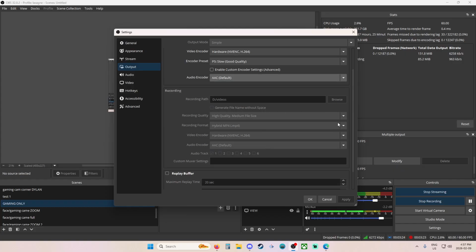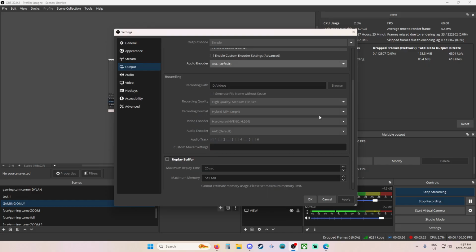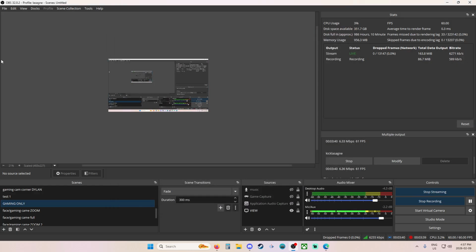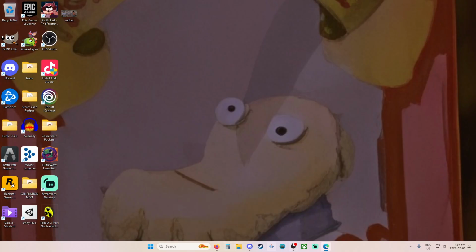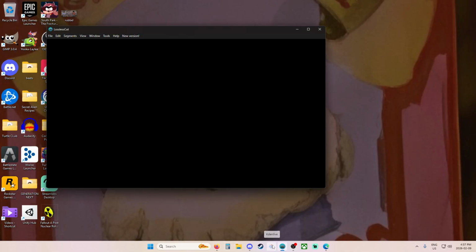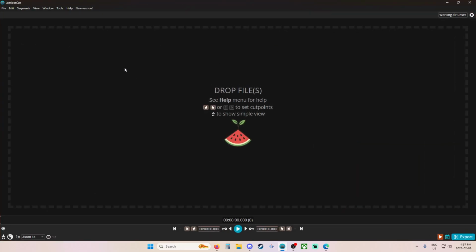And I usually go high quality, medium file size because it's the lowest file size. And the quality difference is indistinguishable. It's not that huge of a difference unless you're playing in 4K. I'm playing in 1080p, so what the fuck do I know? Anyways, so now that we got all that figured out, you're going to want to open up Lossless Cut. Now, Lossless Cut, super easy program. I want to give a shout out to my man Ferdos who put me onto this.